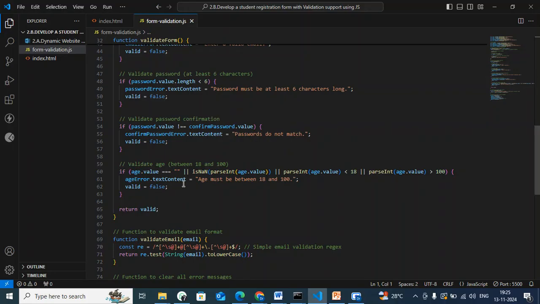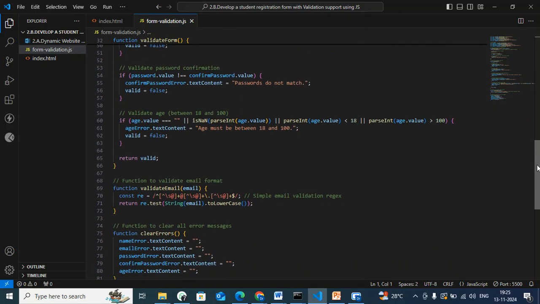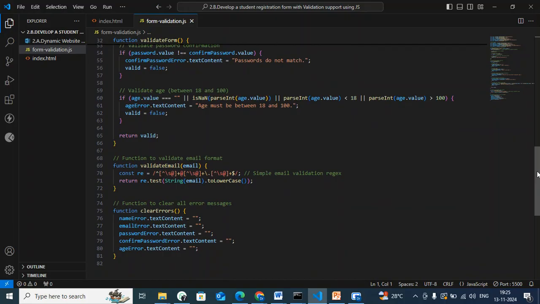Next, validate age, here is how the function goes. If age.value is null, or if it is not the right value, if it is less than 18 or greater than 100, it has to show age must be between 18 and 100. If age.value is 0, or if we enter some letters, or less than 18 or greater than 100, it has to show us the error message that age must be between 18 and 100. And return valid. So this is where we have validated.